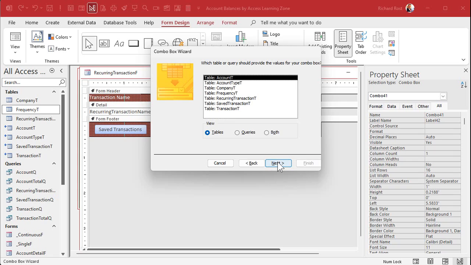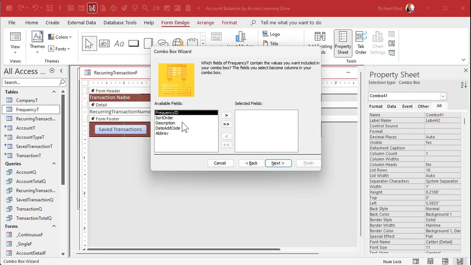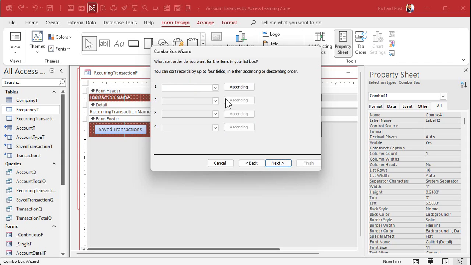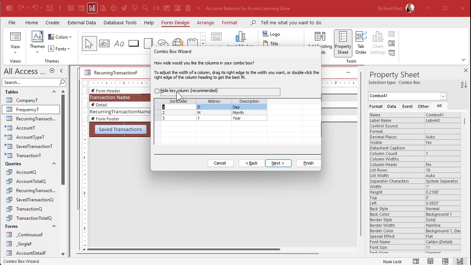All right, so look up table or query. We want the frequency table again. What fields do we need? I need ID, and the abbreviation. And let's go backwards. Let's put the abbreviation first, then the description. We'll see why in a second. All right, next. Sort by the sort order. Next. Okay. Key column is hidden, right? And this comes up all the time. Unless your form is based on a table or a simple query, you won't see that. If you have an SQL statement over here, this guy's missing. I get this question all the time.